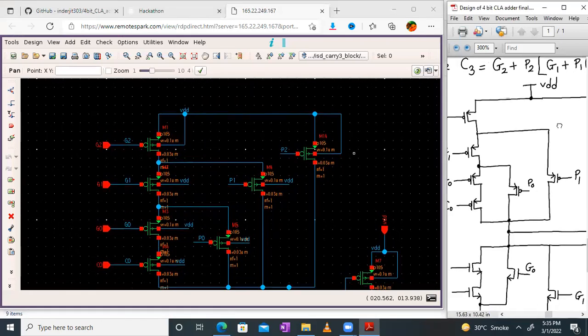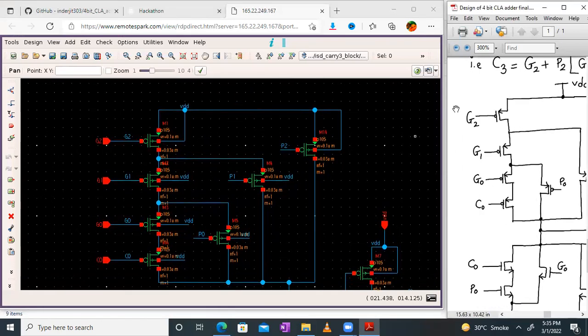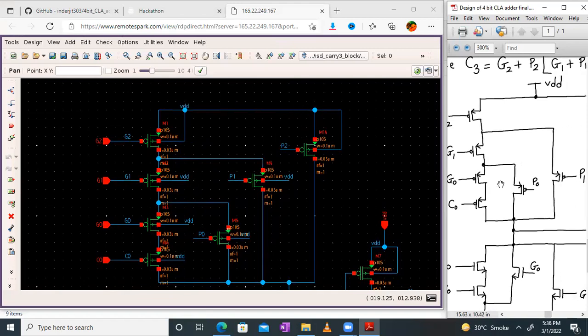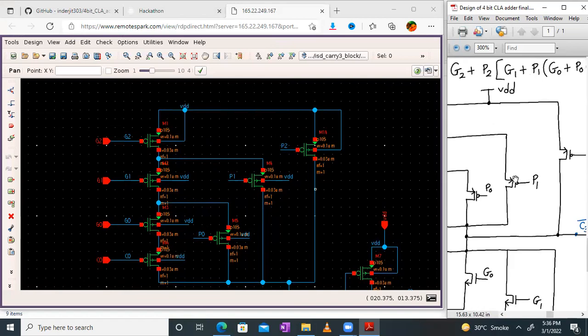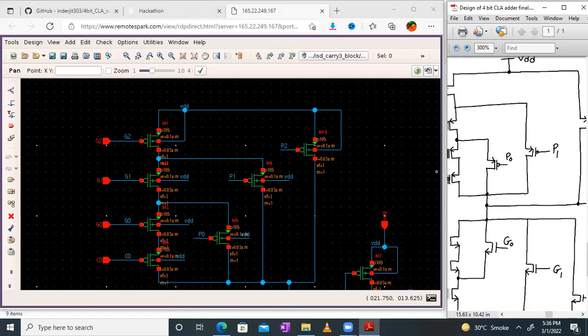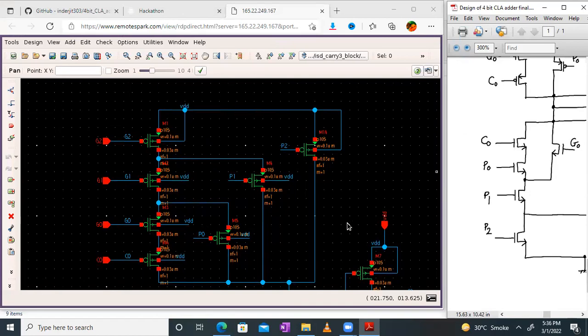So here we have the VDD supply. We have G2, G1, G0, C0. So far so good. All the PMOS transistor body terminals are connected to VDD. Then we have P0, then P1 and P2. Up till here it's correct. Now let's check the network below.